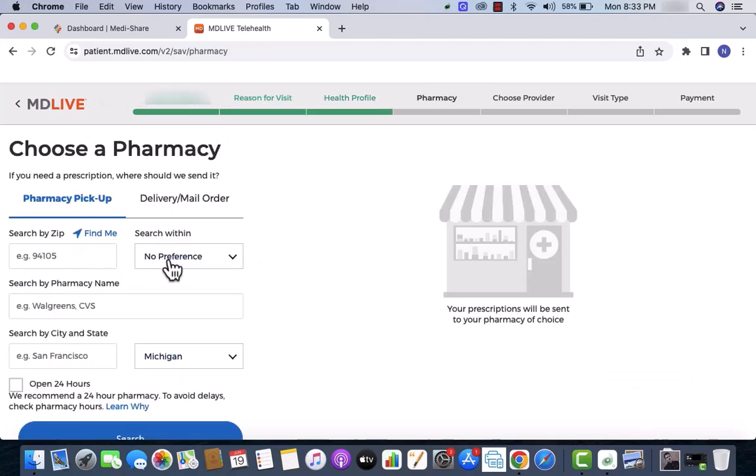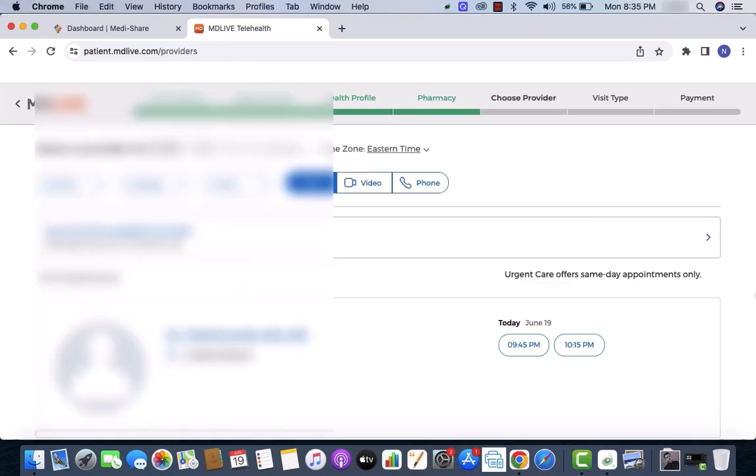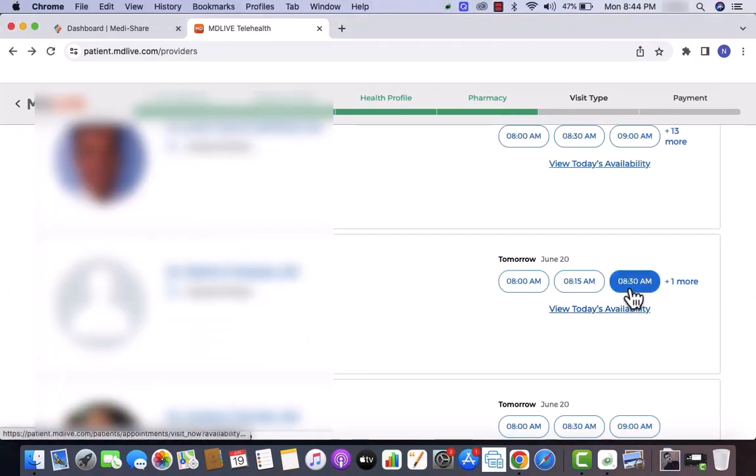If you need a prescription, select first if it would be for pickup or delivery. Then enter the required information. Next, browse and select the healthcare provider you wish to consult. To select, click on the available time you prefer, beside the chosen provider.